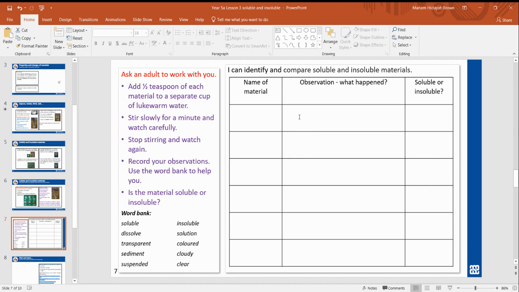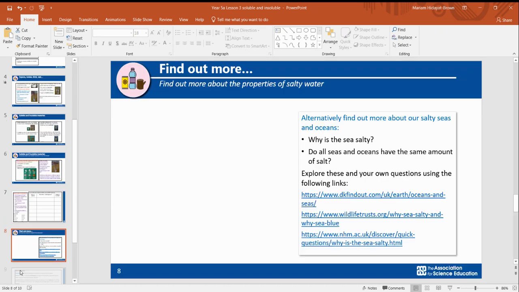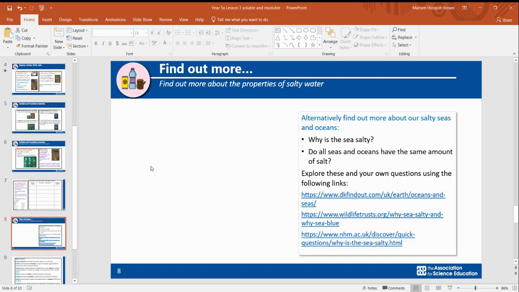Okay, so have fun with it, year fives. And if you can, take some photos of your observations. If you want to do some more, you can find out the properties of salty water. You could explore, why is the sea salty? Do all seas and oceans have the same amount of salt? You can use these websites here to help you find out why the sea is salty. You may have some more questions about the properties of salty water that you might want to find out.